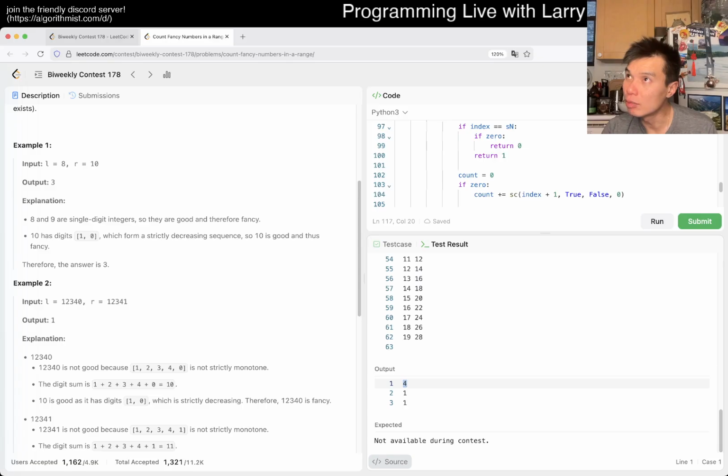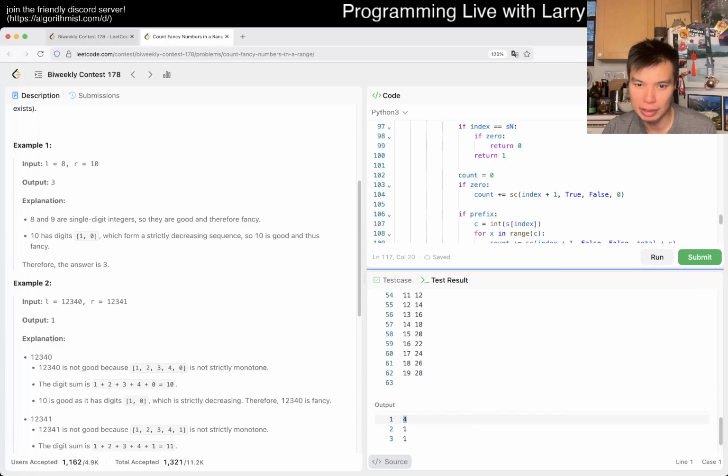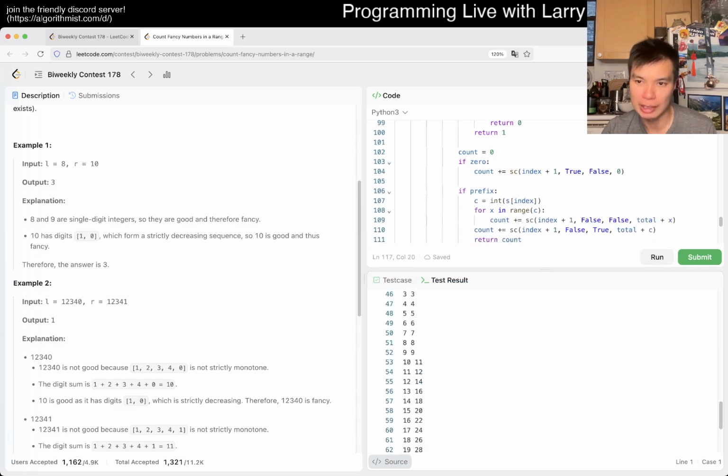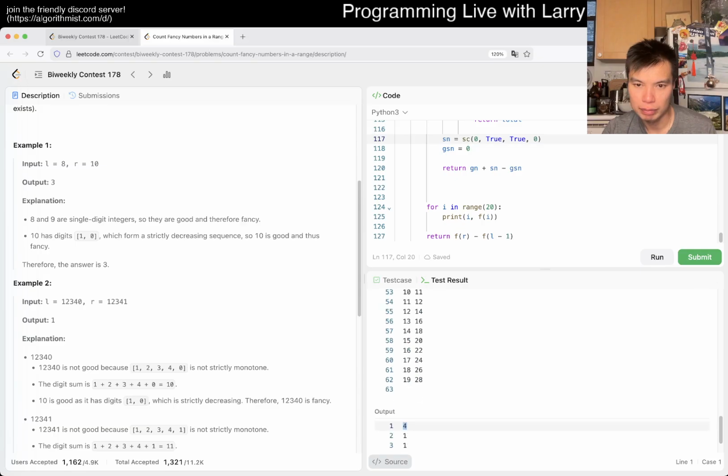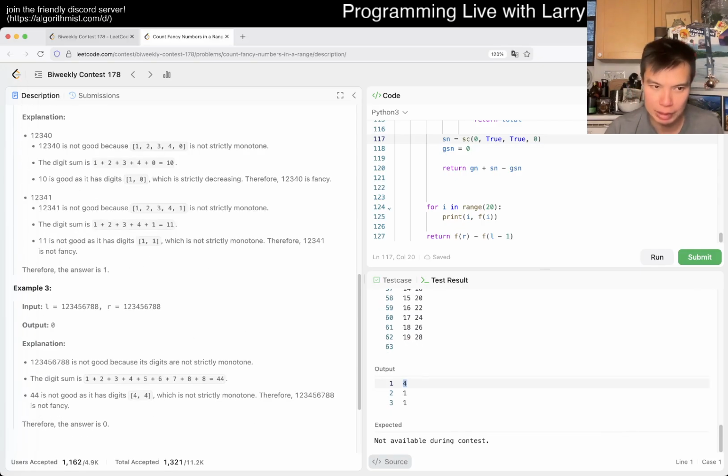All the one-digit ones is true. So actually, it should be way more than this. Oh no, because I hard code for single digit. So 10 is sum of the digits is 1, so 10 is good as well. So okay, so maybe this is good. Maybe this is good.